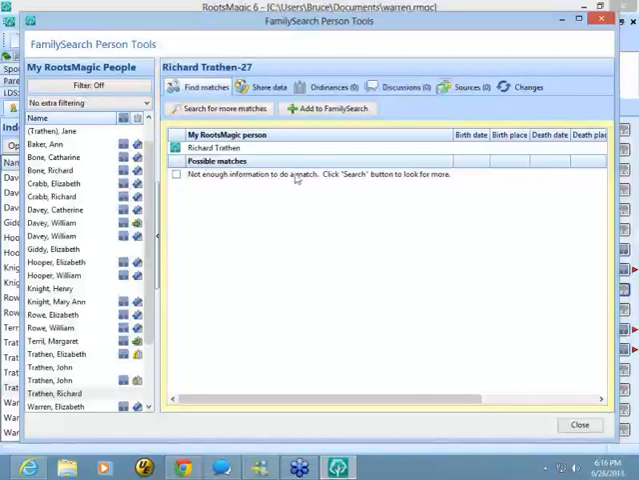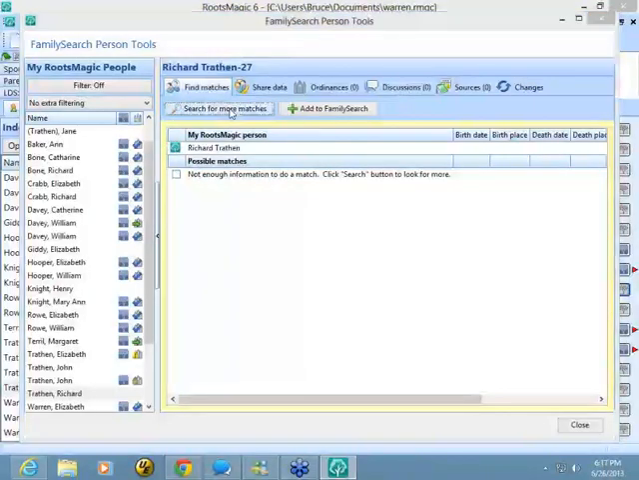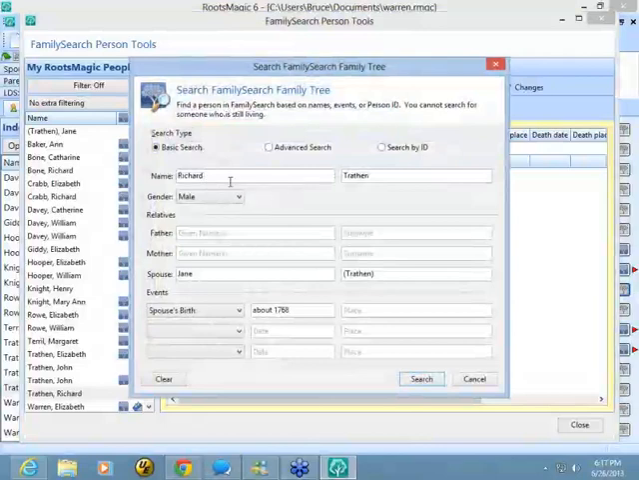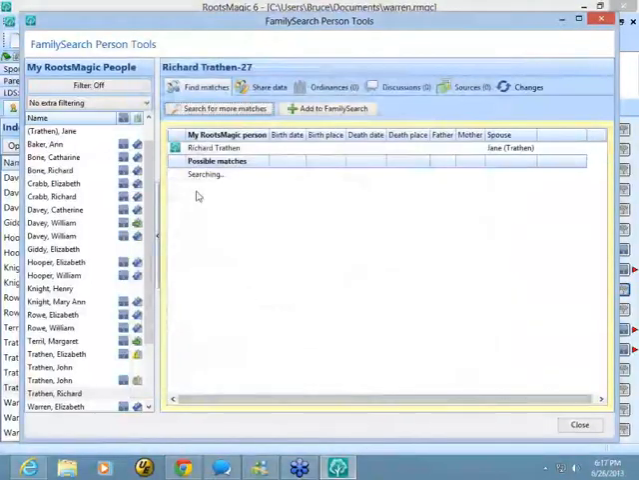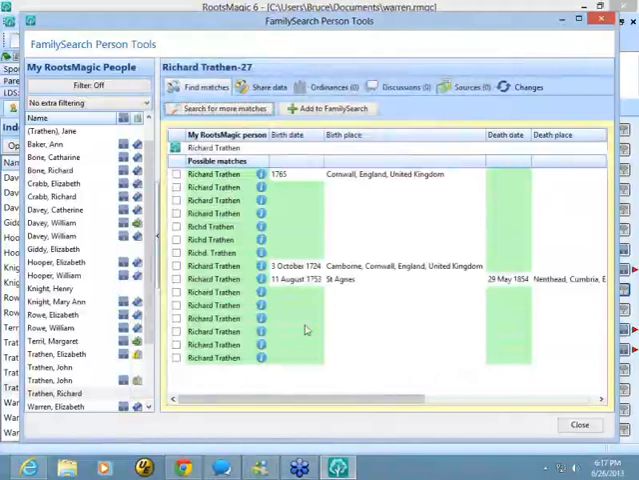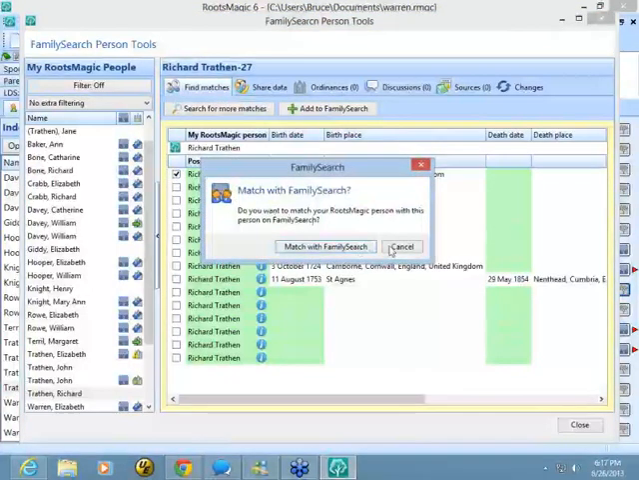So if there's not enough information for RootsMagic to actually have FamilySearch return a match, I can choose Search for More Matches. And when I click that, I can have it just do a basic search, and it fills in the little bit of information I actually have. So it fills in his name, the fact that he was male, his spouse's name, Jane, in this case Trathan, and the spouse's birth. Okay, and I can tell it to search, and it finds a whole bunch which may or may not be matches. If they are matches, I can go ahead and click and match them up with FamilySearch.